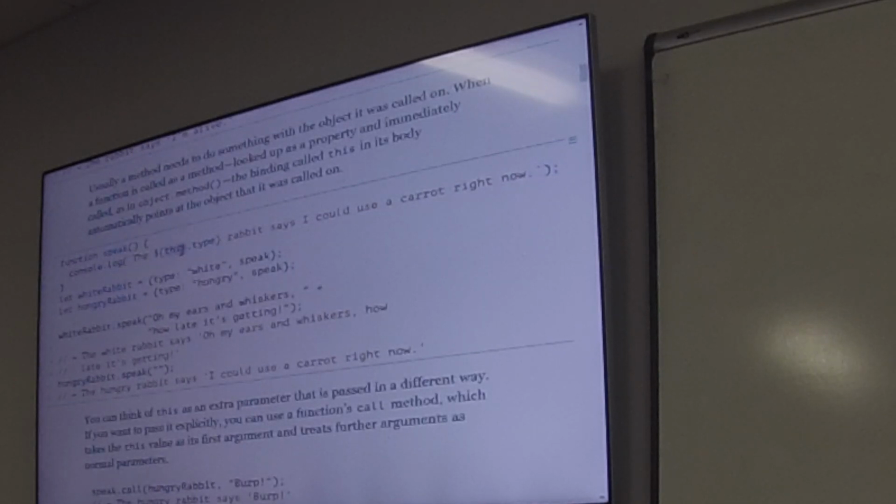Now what does this.type get into? Hungryrabbit.type, right? And what is that? Hungry, right? So then it's going to simply be the hungry rabbit says, I could use a carrot right now. And that's exactly what it says right down here. The hungry rabbit says, I could use a carrot right now. Except single quotes, because that's how the book did it, and I just cut them out. Okay, so that's exactly right. That's all that's happening here.